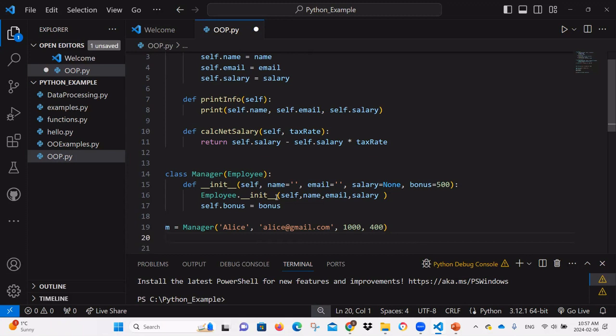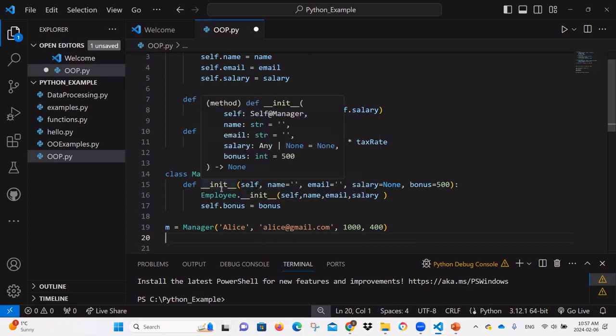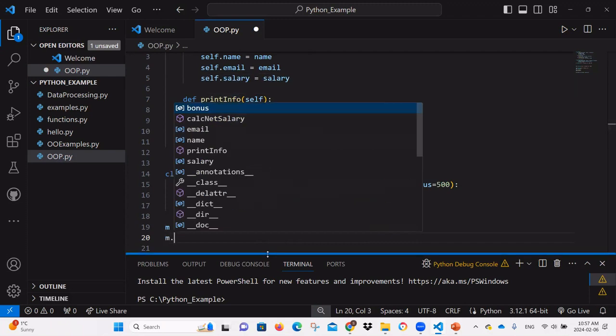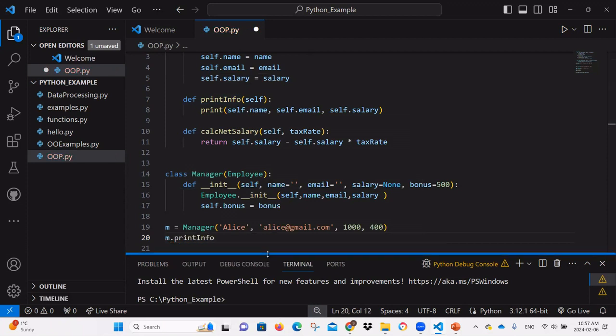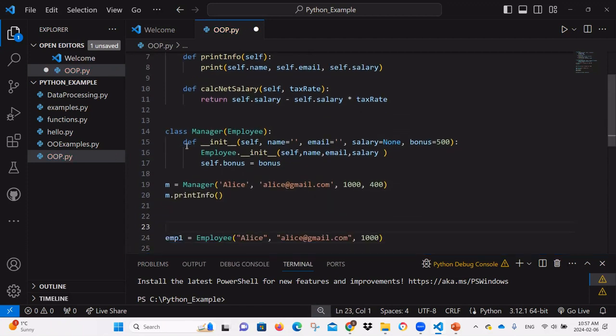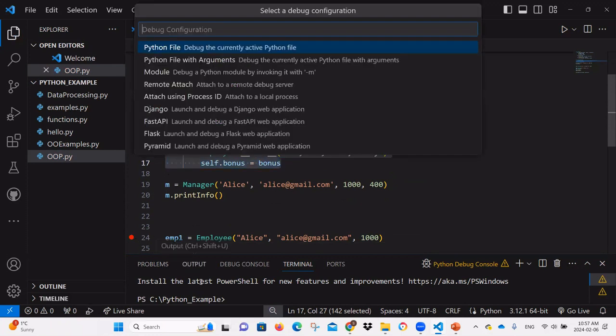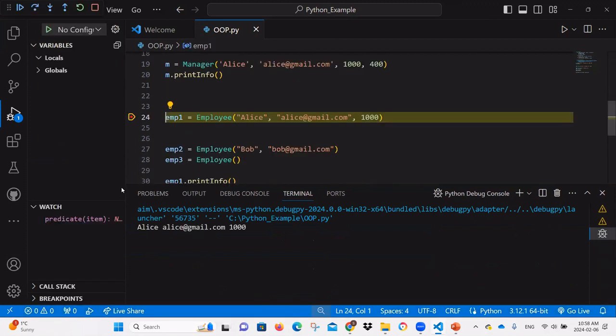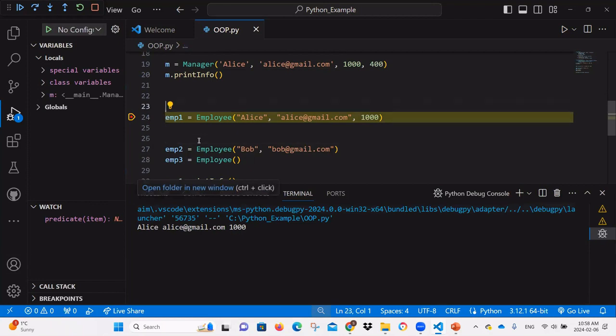Now, I only have the constructor in the manager. If I try to print info, I can say m.print_info. I don't see a method called print info defined here, right? But it is inherited from the parent. So if I run this code to see what is going to be printed, you will see that it executed the function print info as defined in the parent.